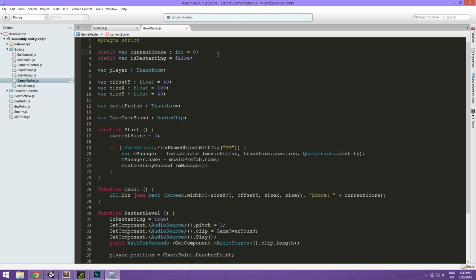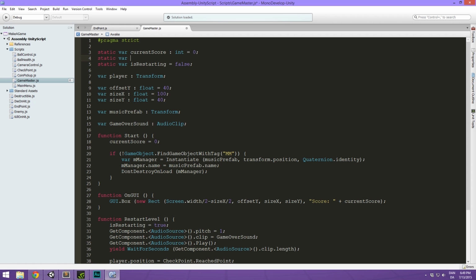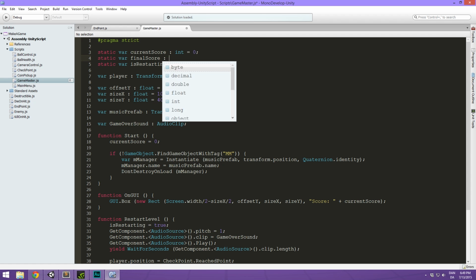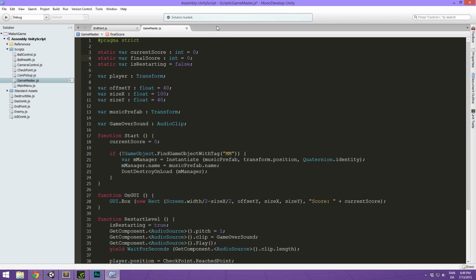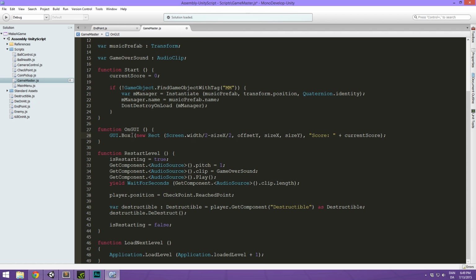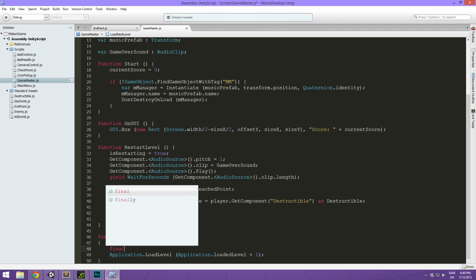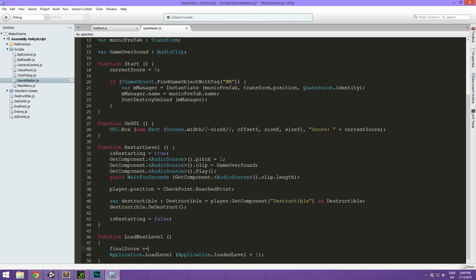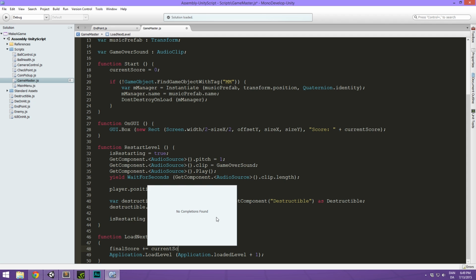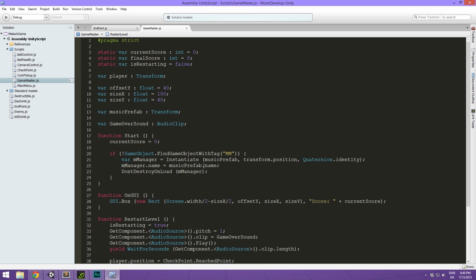So basically we want to have another static variable called the final score. And this is also going to be of type integer and default to 0. Then what we can do with this is we make sure not to reset it every time, but every time we load a next level, and you don't want to do this inside the restart level. We only want to do this if we've actually completed the level. Then we want to add on to the final score. So we want to say final score plus equals the current score. So this way, the final score will be stored between levels.